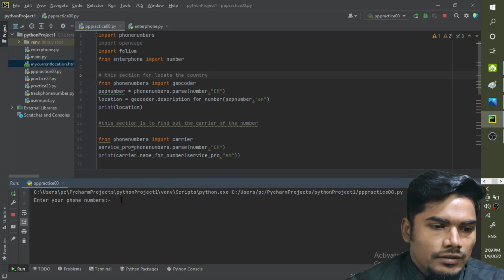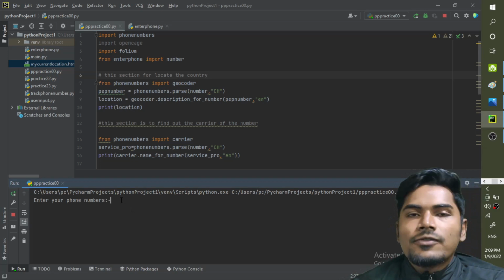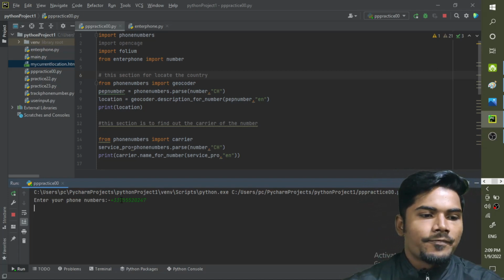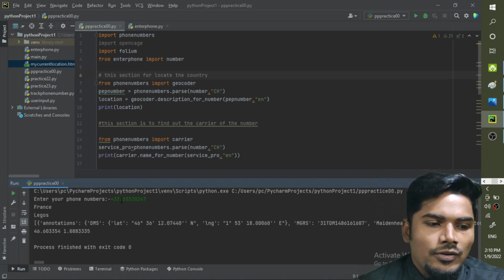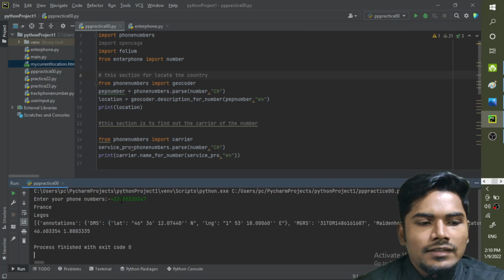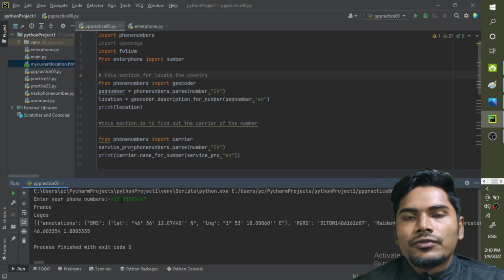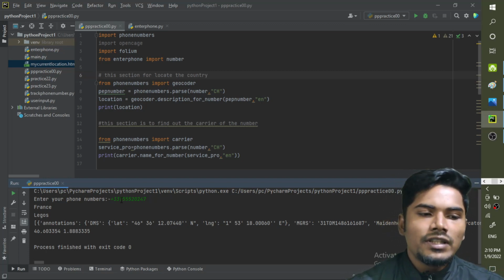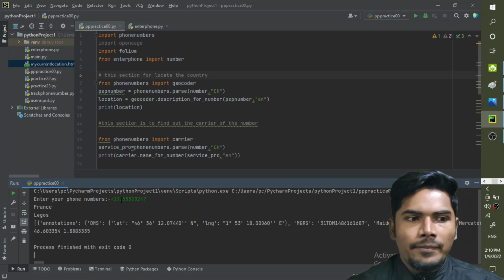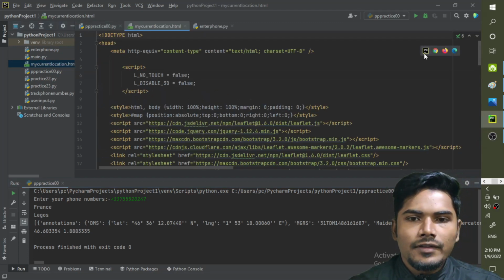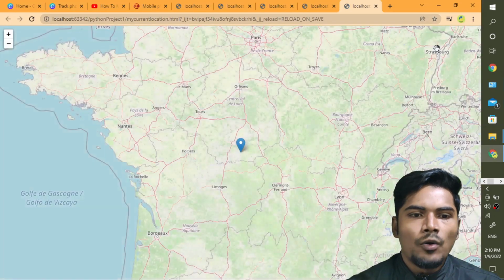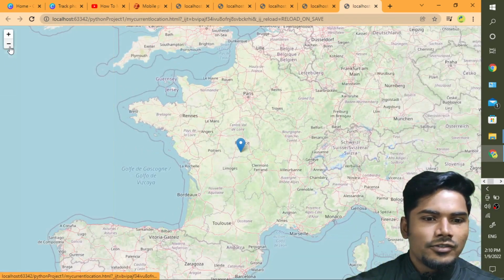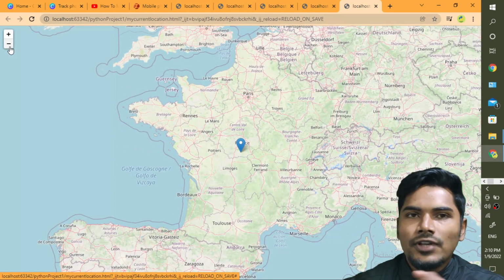The program says, enter your phone number. So I will enter the phone number and hit enter. So here we go. The number says that this number belongs to France and the company of this number is Legis. Now I will show you the current location in the map. Boom, here we go. See, the current location also says that this number belongs to France.